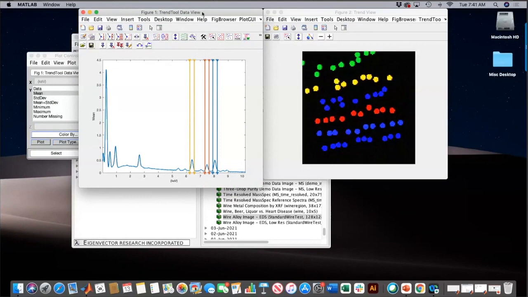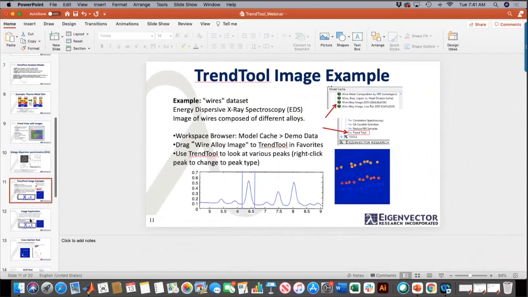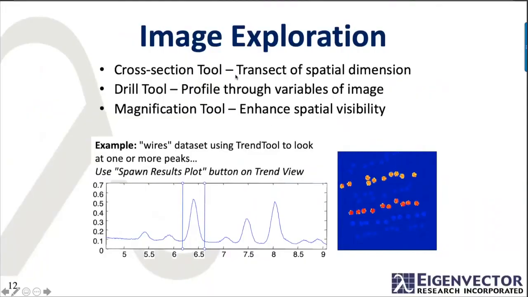And there's a few other things that you can do here. Let's see. Let me go back to my notes and remind myself of what I was going to show next. So I did this, and we showed you do that. Image exploration. There's a couple other things you can do, like the cross-section tool. With the cross-section tool, you can draw a line across your image to transect a spatial dimension. There's a drill tool and a magnification tool. And I gotta admit here, the drill tool is actually just in plot GUI, so you have to move back over there. But for the cross-section tool, the trick here is to use the spawn results plot on the trend view.